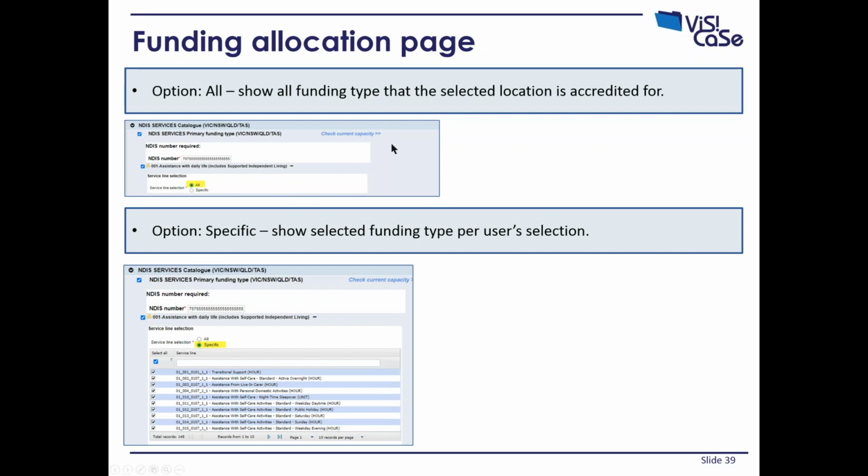Also, the funding type, as you know, is aggregated according to the location. So what funding line items are available for the client depends on whether it's aggregated for that location. So now, for example, the client is eligible for 001 funding type, and I want to select the service line selection. You can specifically select the service line items for the client, so that when you are creating any action, only these specific line items will appear, and not all the items will appear.